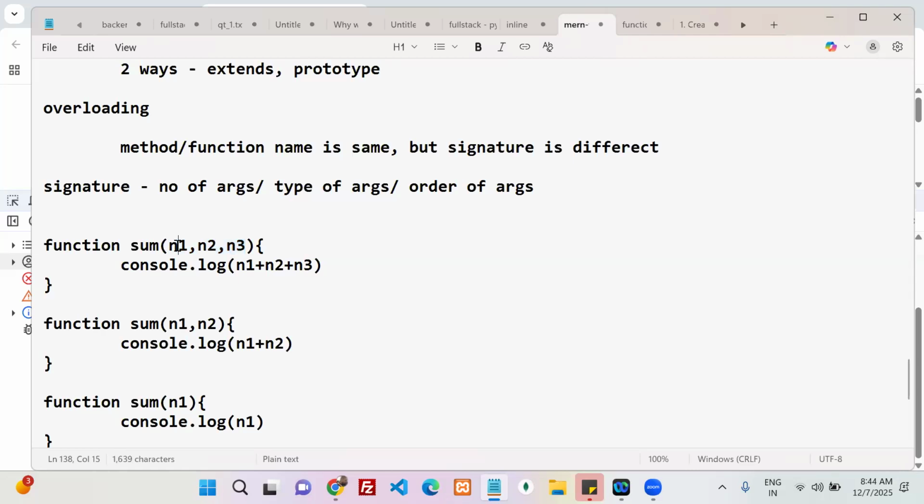If you have a type for the variables, obviously I can differentiate the number of arguments, the type of arguments, and the order also. Because there is no type for the variables, JavaScript does not support overloading. Yes or no? JavaScript does not support overloading.